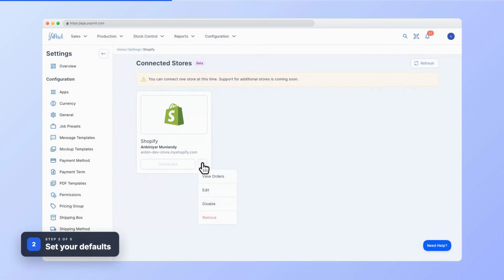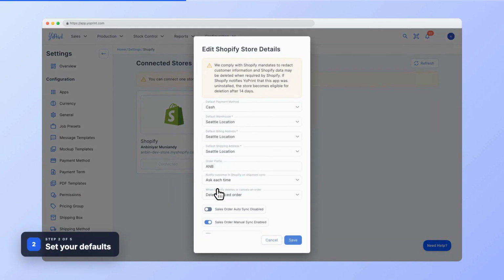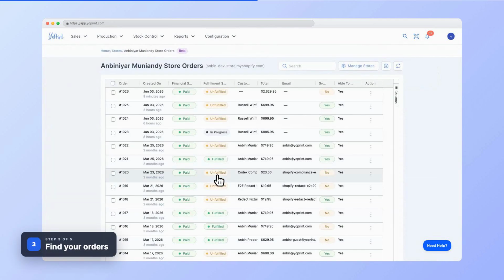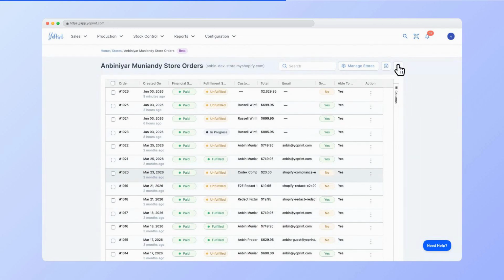Before you bring any orders in, set your defaults: the warehouse your orders ship from, your billing and shipping addresses, an order prefix, and how you want syncing to behave. With that done, open your store. Every Shopify order lands right here, and a quick refresh pulls in any new ones.